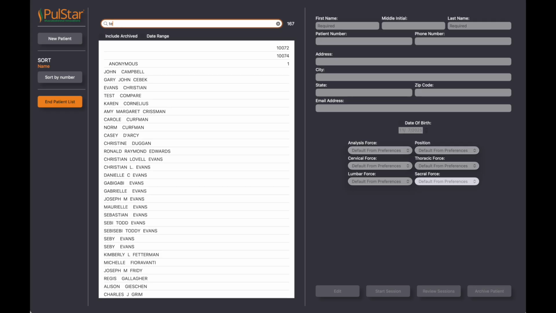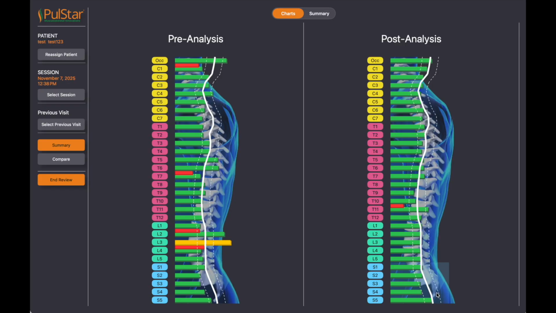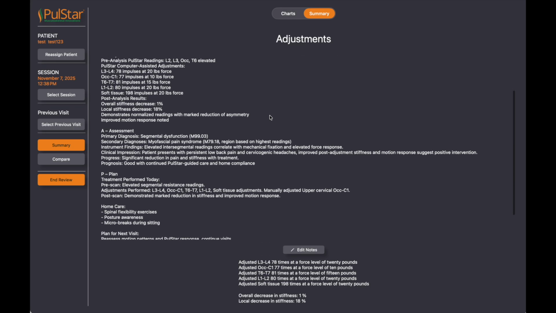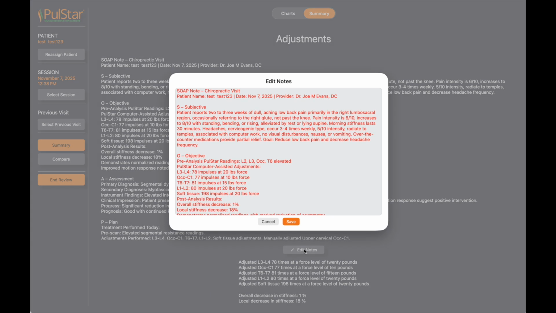If I bring up our test patient again and review their sessions, we can see the pre and post adjustment or analysis, and in the summary, we can also see that note that we created as well as what we adjusted. And again, if today is the same day as this visit, I can also edit that note directly right here as well.